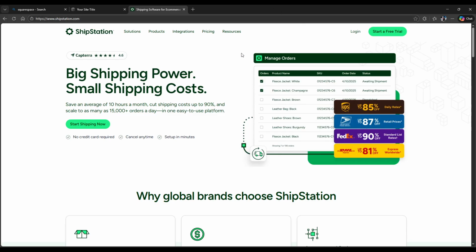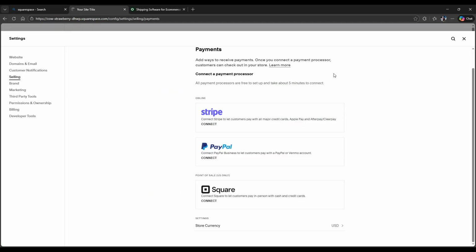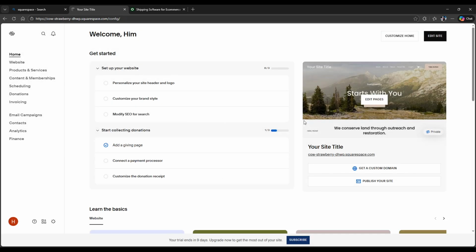Then open the selling channels. Navigate to settings, look for selling channels, then store setup. Select Squarespace, choose Squarespace from the list of platforms, then log in to Squarespace. Authorize ShipStation to access your Squarespace store. So, after being fully done with this, you will be having your website here.